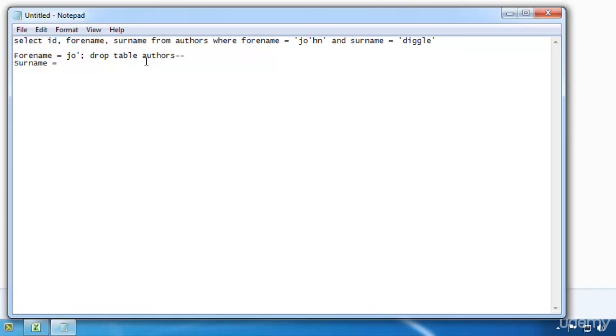This is true, but there are several difficulties with this method as a solution. First, not all your supplied data is in the form of strings, and if our user input could select an author by ID, presumably a number for example, our query would look different. It would look something like: select ID, forename, surname from authors where ID equals 1234.